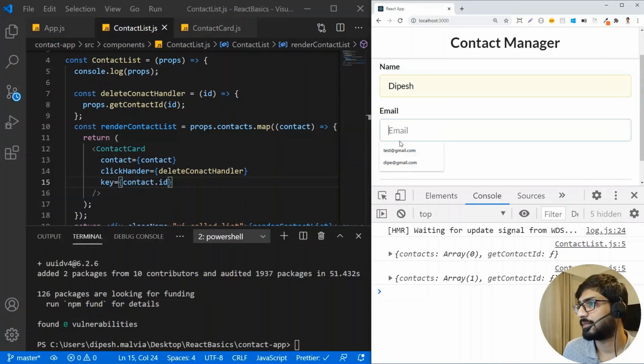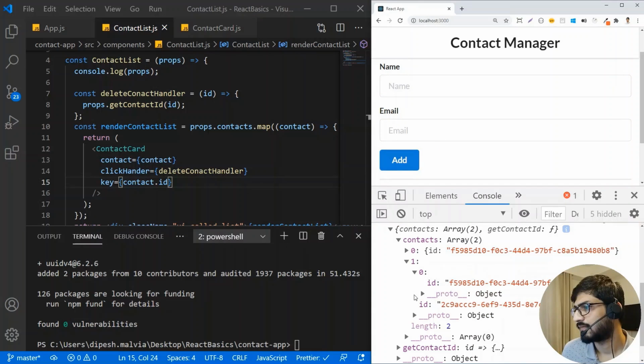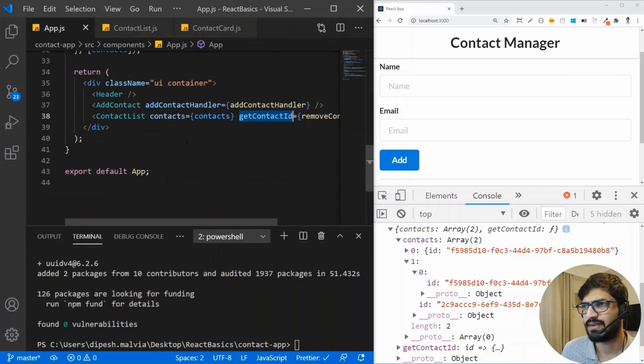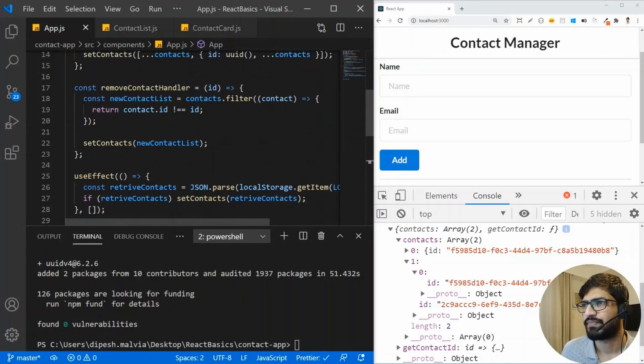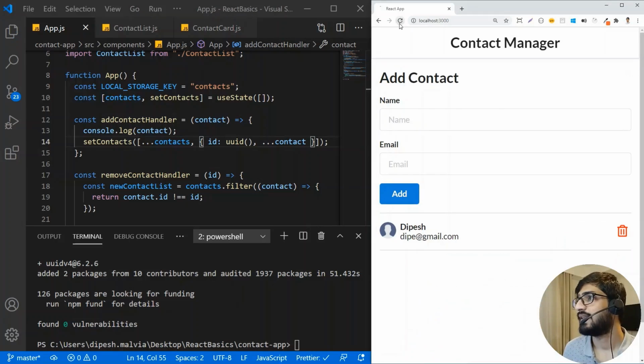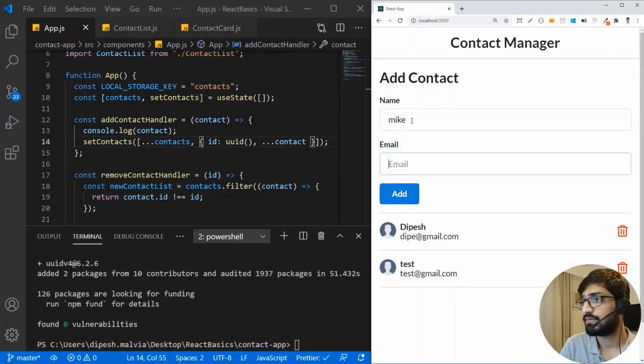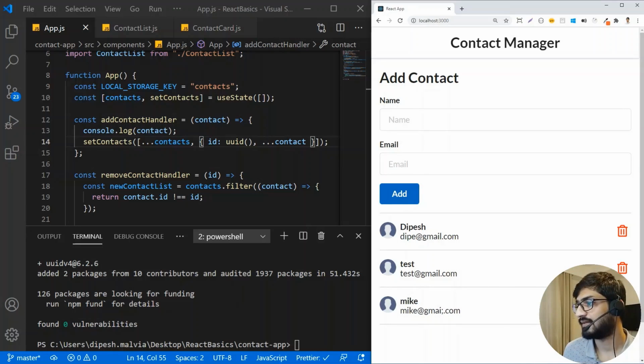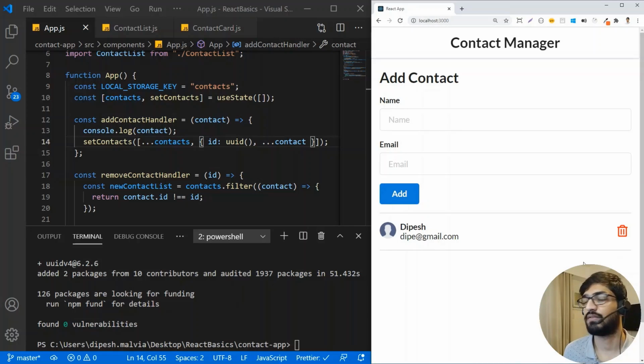So I'm going to add the page. So something is wrong with the structure. So let's go here and make the structure correct. So this should be contact. All right. And now if I refresh it, then let's add another one, test. And if I click it, I'm able to add. Let's add one more, mike@gmail.com. So if I click it, then it's going to add another one. And if we click on it, we can actually delete. And if we refresh it, we can retrieve it.